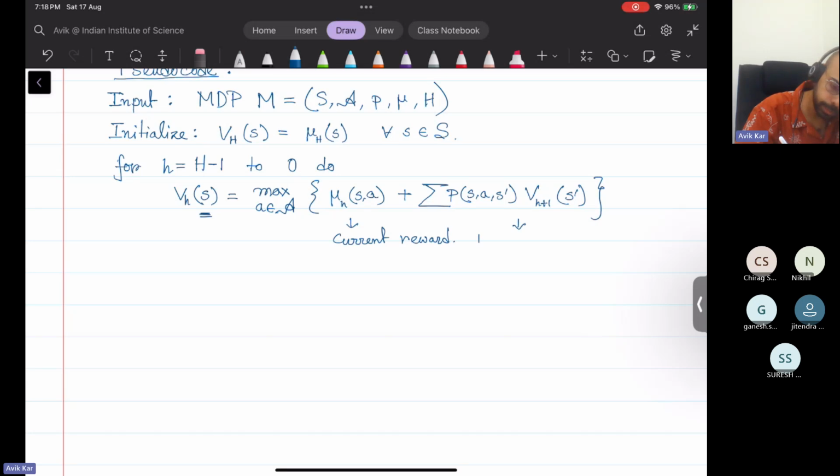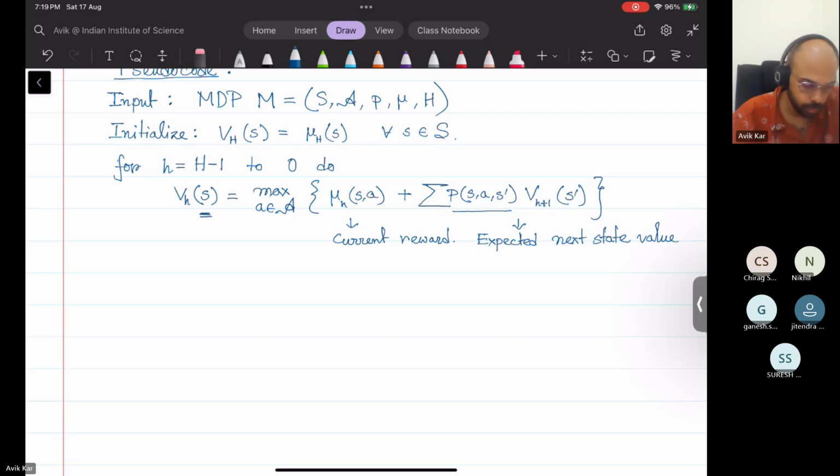So this is basically an expectation, where we are taking the expectation on the next state. Expected next state value. These words are not part of the algorithm, but I'm not erasing them.